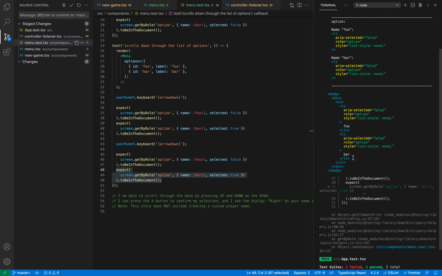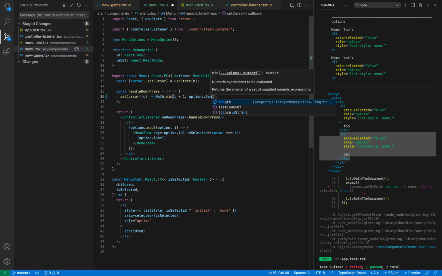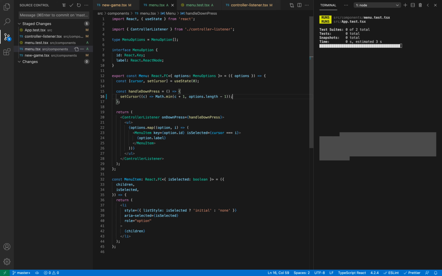Right, because now it's saying both are not selected. But we said that if you get to the last option and you hit down, it should just stay selected. So let's make this test pass. Instead of just blindly setting it to C+1, we'll set it to the minimum, not max. I almost did max earlier, of C+1 and options.length - 1. Again, off by 1 errors.